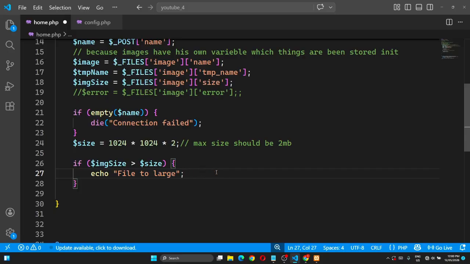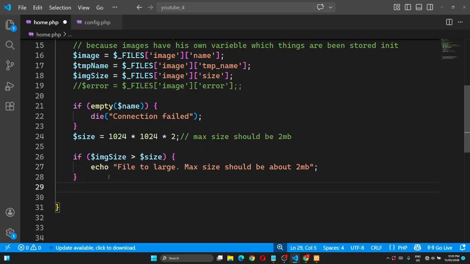File too large. Then you go on to mean size. Mean size should be about maximum size, max size. You understand? This way they will understand what to do next rather than letting them figure out what to do. You get it? So we move on to the next. And if this condition doesn't meet, like I said, the server is just gonna skip and move forward.